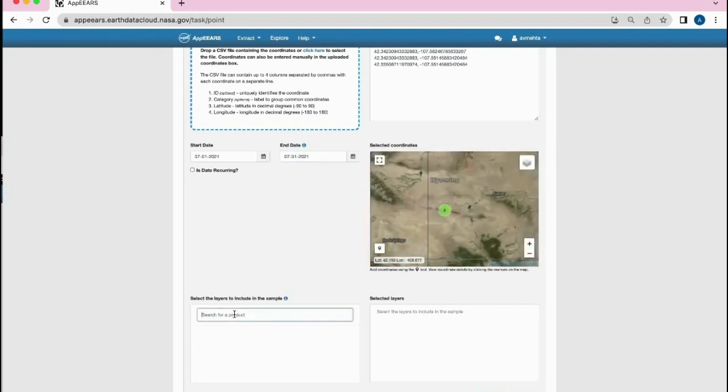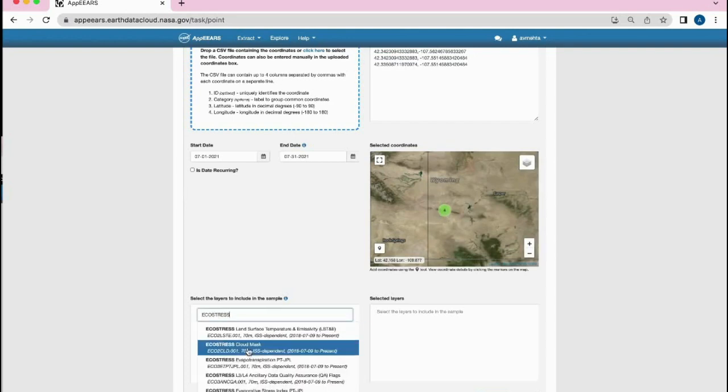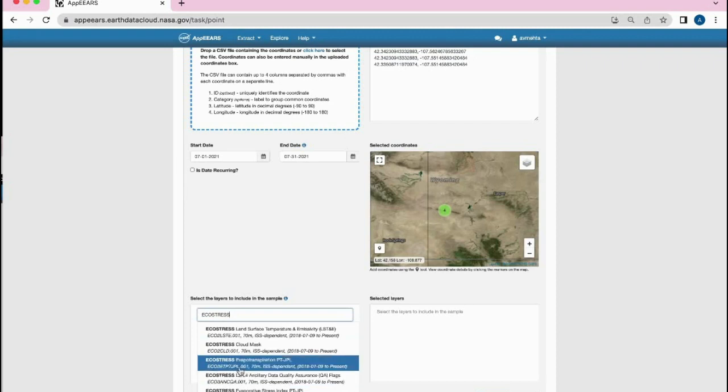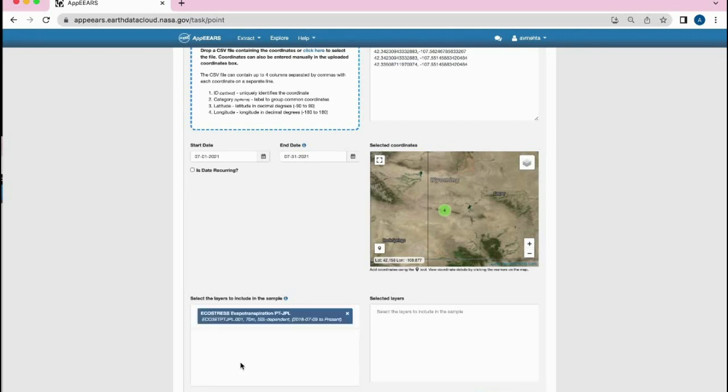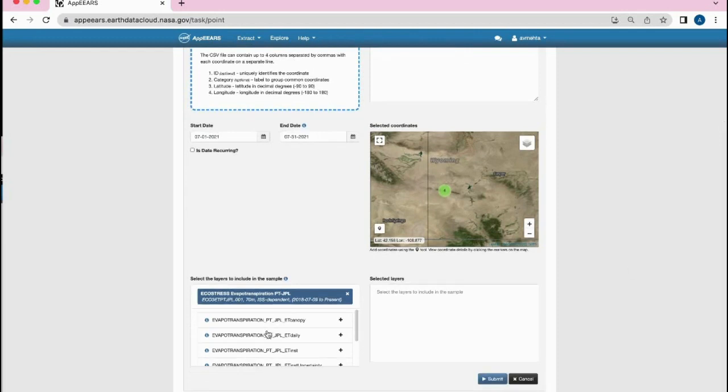Here is the data selection. So let's say ECOSTRESS, and multiple options are there. We are interested in PT-JPL ECOSTRESS evapotranspiration. So click on that. That also has multiple options, multiple parameters. As you can see, it has canopy ET. This is ET daily total. This is what we will pick by plus.